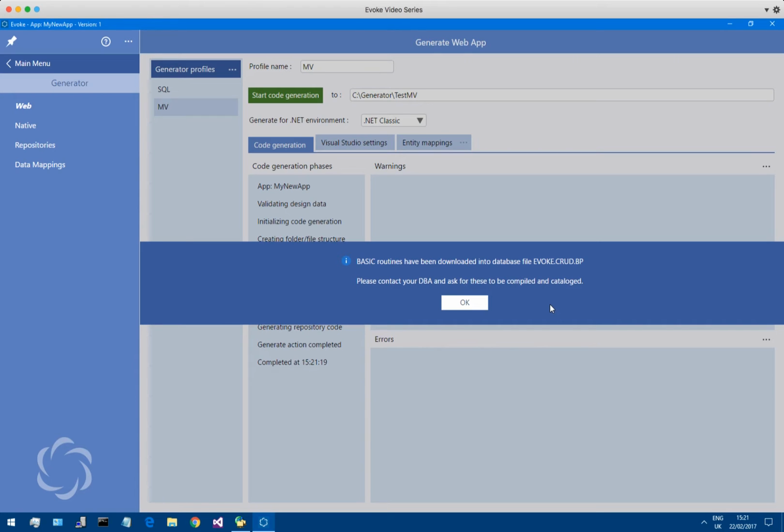That's the file that Evoke expects to be there already. So it's important before you run this CRUD generation process that you have created a file called evoke.crud.bp, and that is a file type that is able to hold compiled programs before you run this process. And in fact, what you'll need to do is also to compile and catalog the things that have been created within that file.